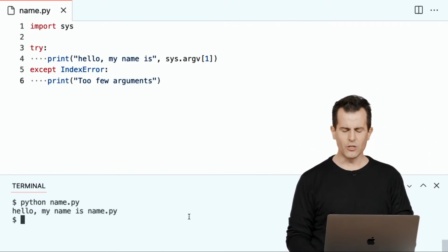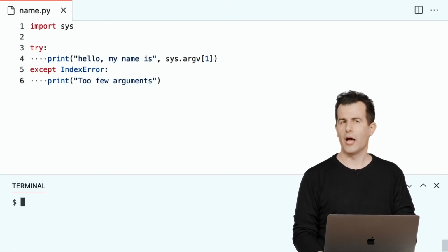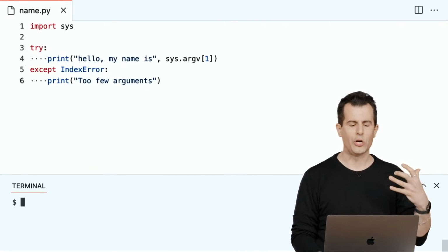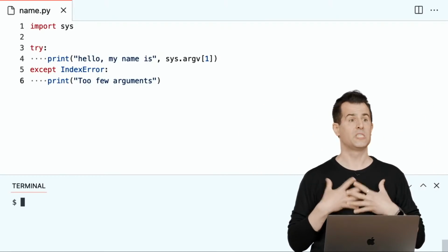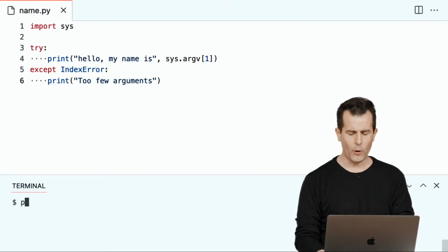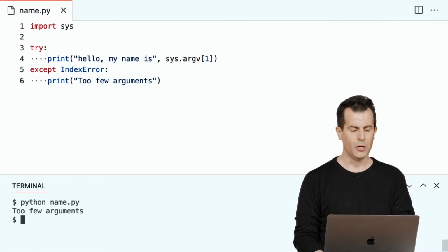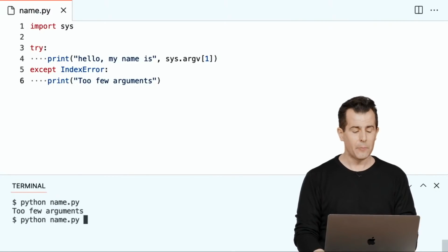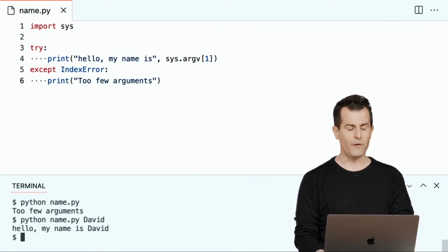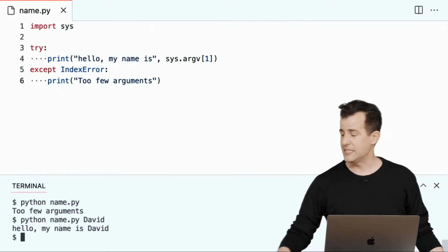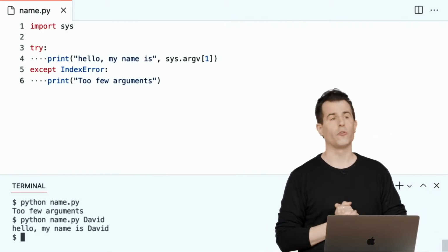So now, it's still not going to work in quite the way I want. I'm still not going to be able to generate their name tag, but at least they're not going to see some cryptic error message and think that they themselves broke the program. Let me go ahead now and run python of name.py, enter, and too few arguments. OK, let me go ahead now and do python of name.py and type in my name, David, and now we're back in business. And I see that my name is on the screen too.